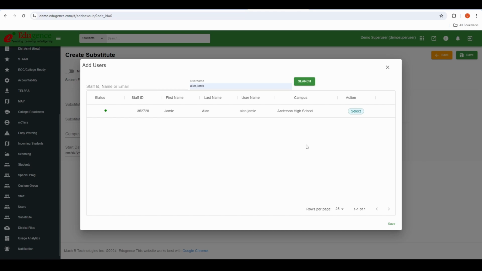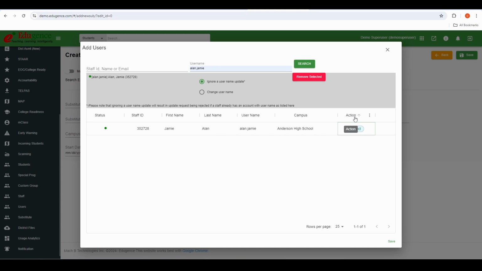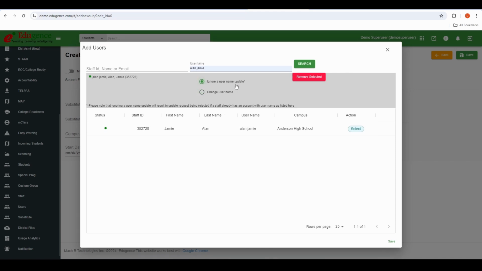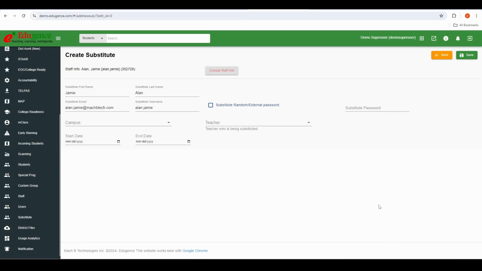If the user you're looking for appears, click select. Before saving, you have the option to change the username by selecting change username. However, in this example, we will choose the ignore a username update option. Please note that ignoring a username update will result in the update request being rejected if another staff member already has an account with the username listed here. Then click Save. As you can see, the system auto-populates the information for the substitute with the user's details.